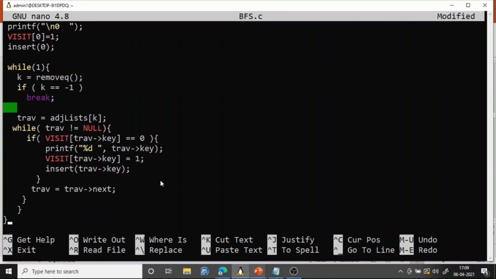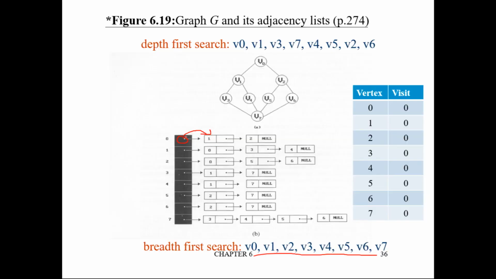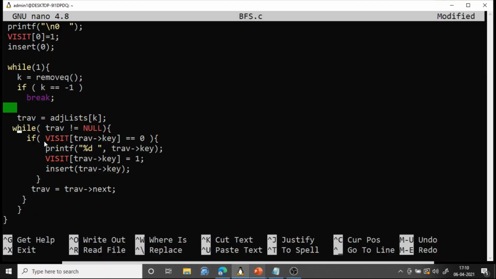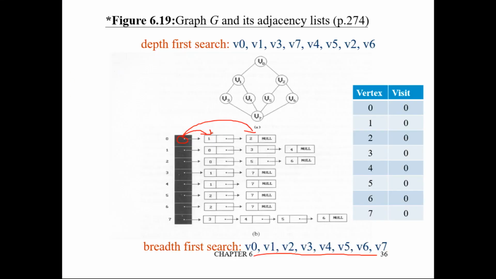So we keep incrementing. Like that, it will display all the nodes pointed to by the adjacency list of 0 until it reaches null. Once it reaches null, it will come out of the while loop. Again, it's an infinite loop, k equal to remove of q. So now remove means what will come out? 1 will come out. So now we will visit all the nodes pointed to by 1. After 2, 3 will be inserted, after 3, 4 will be inserted.